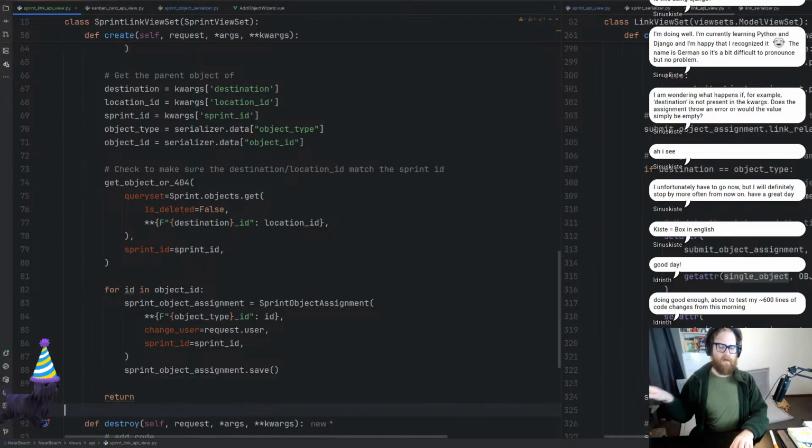So once it's all created, then we can send back our results. So I think that's almost what we need.